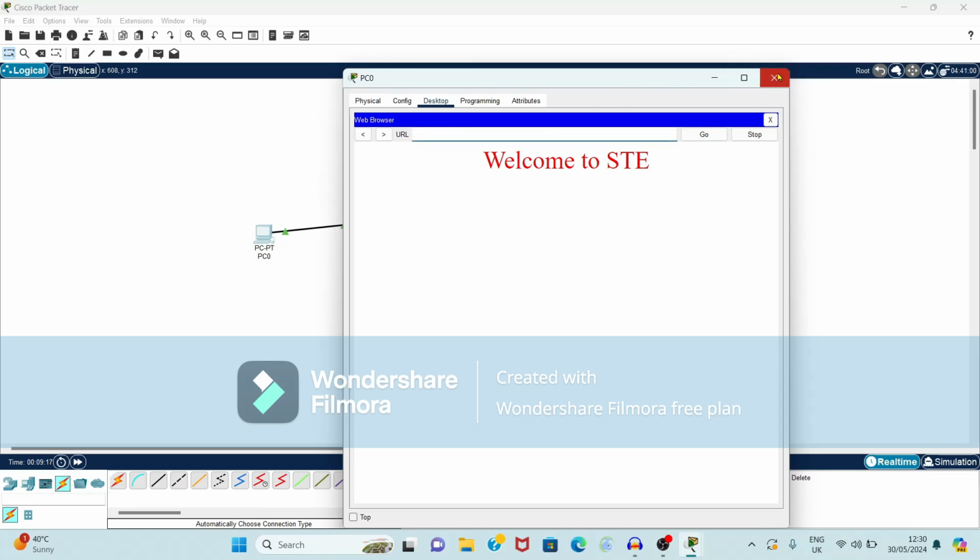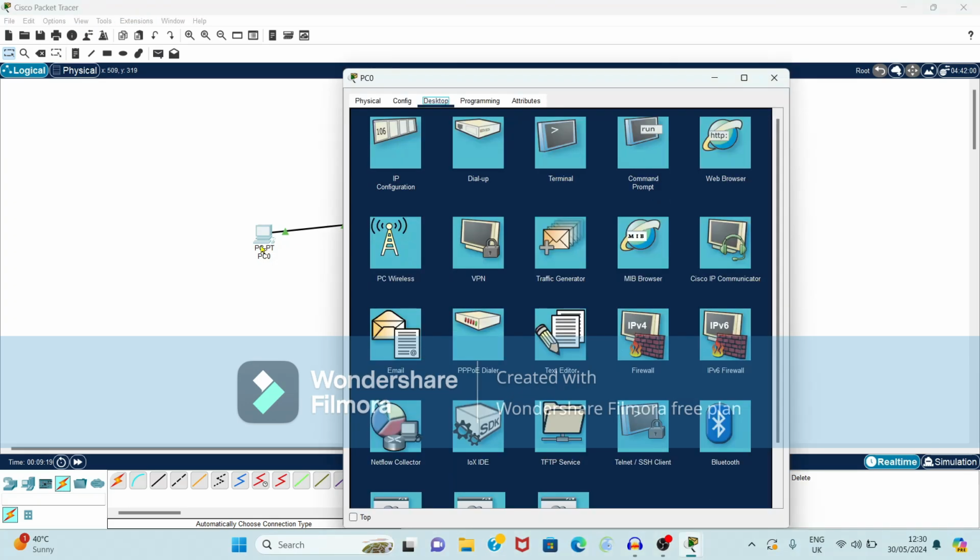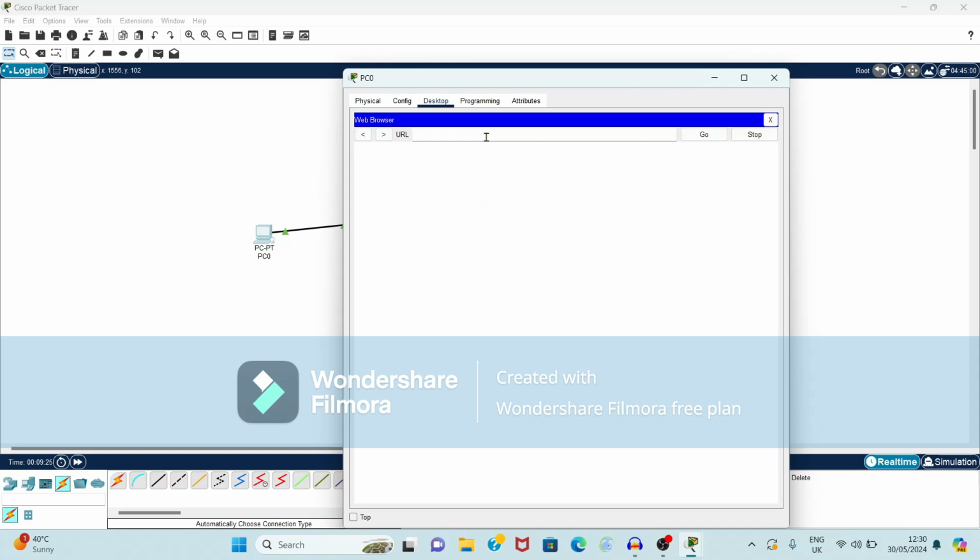Instead of using this IP address, you can give the name of the website also. So once again I will close. Again click on PC, web browser. Then provide the name of the website, www.ste.com. So it is showing the output, welcome to STE.